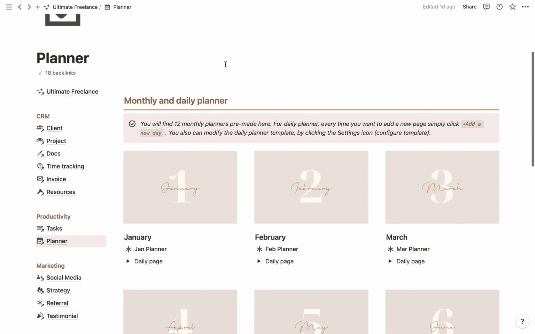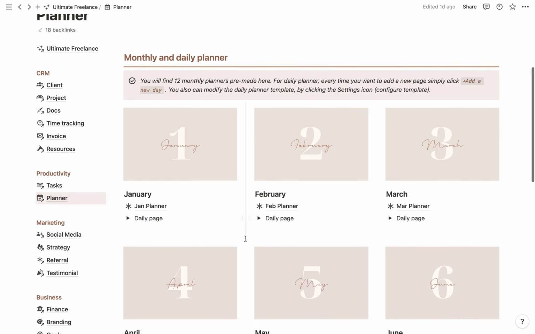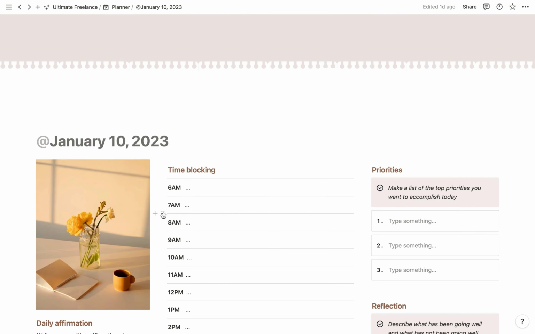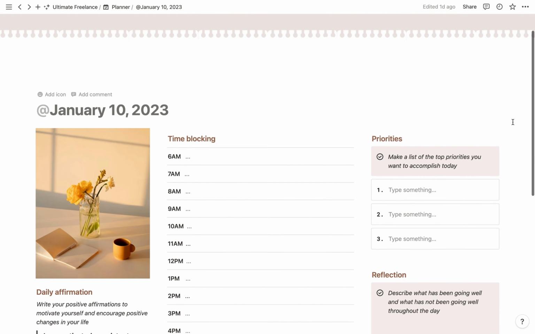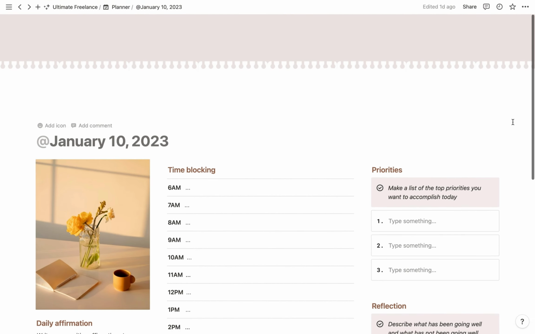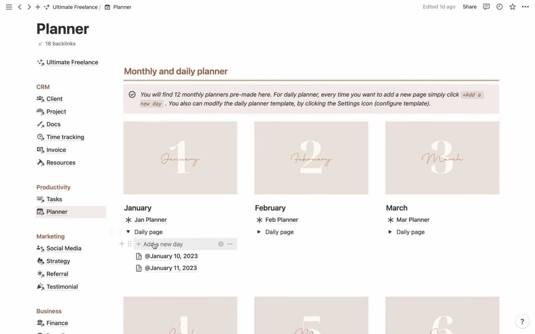If you go back to the main planner page, for every month there are daily pages. Let's open it. This page is mostly for planning your daily schedule and priorities. It can be customized to your needs. You can make a new page by clicking New. That's it.